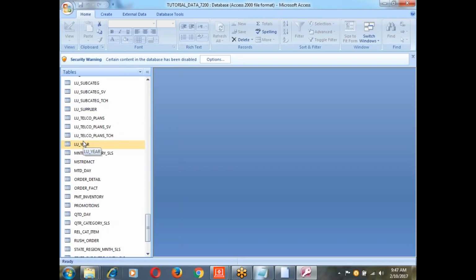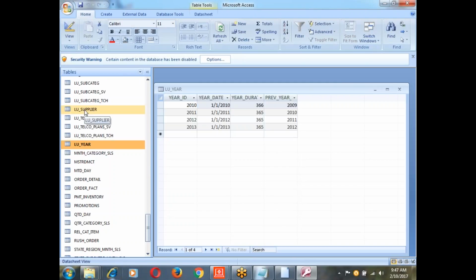On those lines, let's see this particular Year table. You just click on that specific Year table in order to see data for any particular table. So just select that particular table.